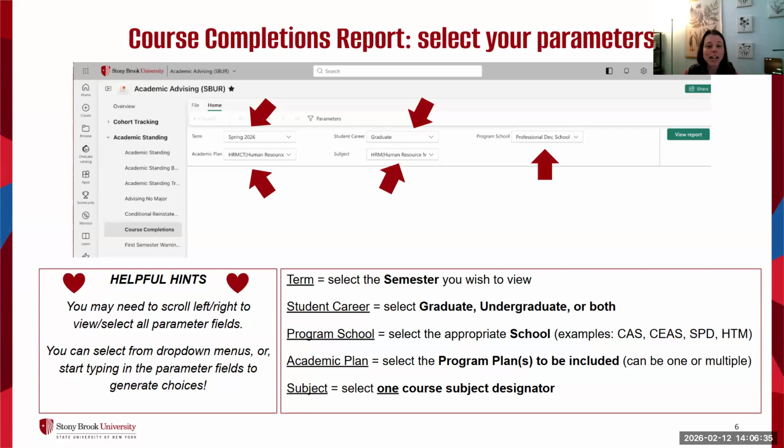Helpful hint number one: depending on the Zoom settings of your own personal computer screen, you might need to scroll left and right just to be able to view and select all these parameter fields. If you're at like 100% Zoom, it's usually fine. But if you're like me and you're up to like 150%, because of bad eyes, these parameters might get a little sneaky. So just make sure you scroll back and forth so you can view everything.